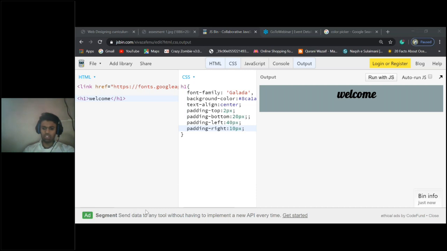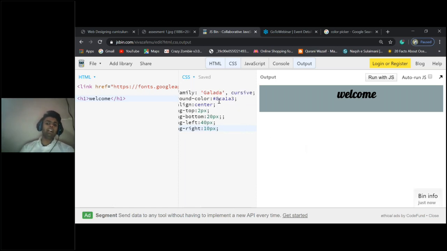You can just unmute yourself and you can ask. Chandana. Sir, in that background color, what is that ash 8 CALS, sir? I didn't get that. This is a hexadecimal code for color. Okay, sir.